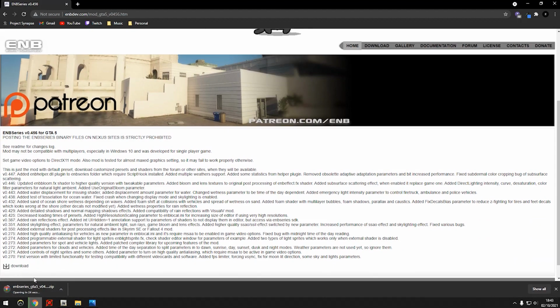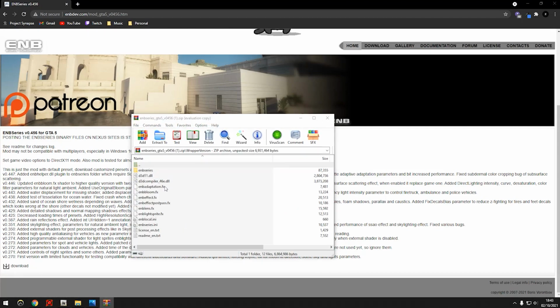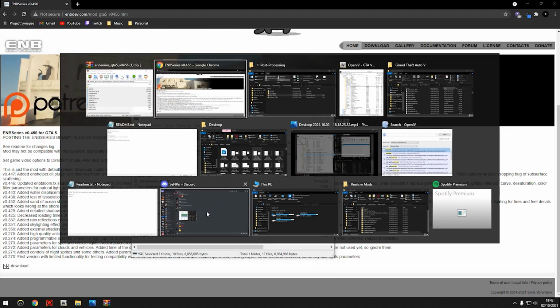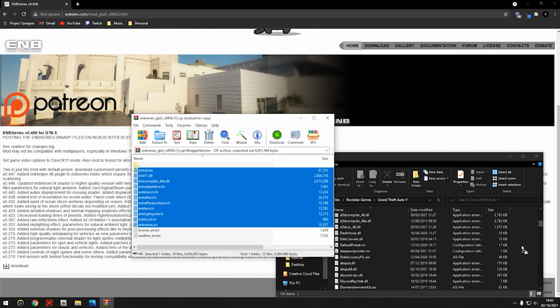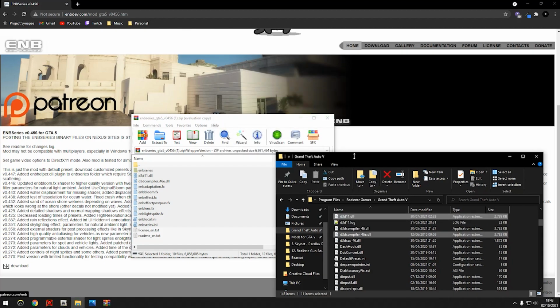And once that's installed, go into wrapper version. There'll be a folder called wrapper version here, and highlight everything other than the license and the readme. There's no need to put that in your Grand Theft Auto folder, and drag and drop and replace. I won't be doing it as I've got Natural Vision Evolved installed, and I'll be using my own ENB, which I will show you soon. Skip these files.